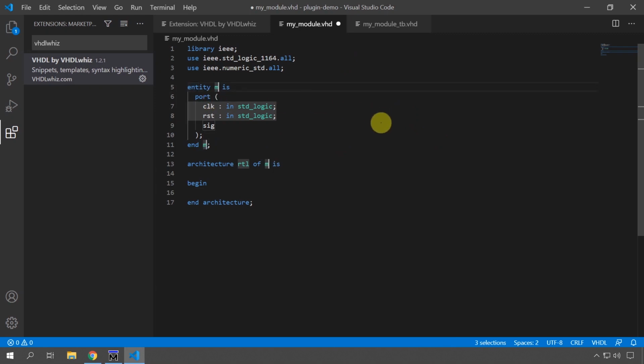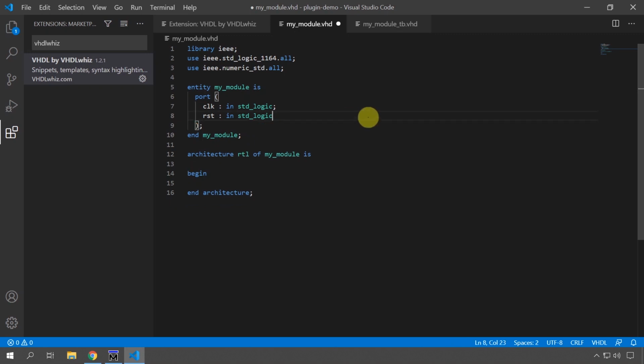Let's just name it, for example, my module, like this. And the architecture is okay. And each time I press tab now, it jumps to a new placeholder. And I can erase these, for example, if I don't want the clock and reset, but I'm just going to tab my way further. And now it's time to start declaring signals, but this is just a quick demo, so I'm just going to erase it so that we just have the clock and reset. And just save this file so it's syntactically correct.